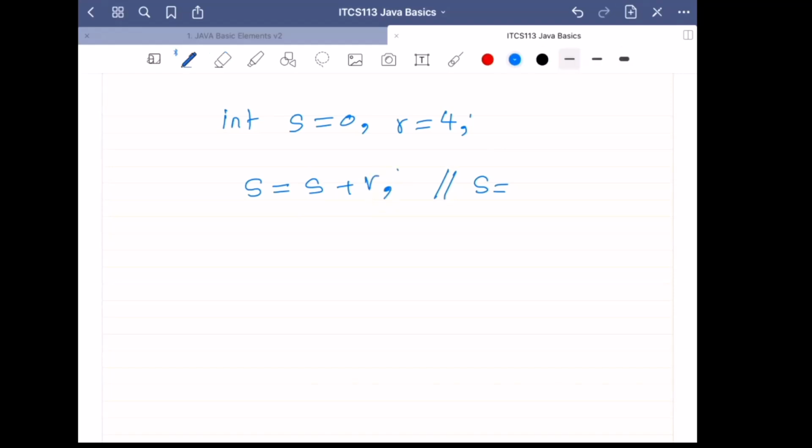Okay. So the old value of s is 0 and the value of r is 4. So you are adding 0 to 4. The answer is 4. You save it into s. So the new value for s will be equal to 4. So you accumulate. You are accumulating on top of the previous value.